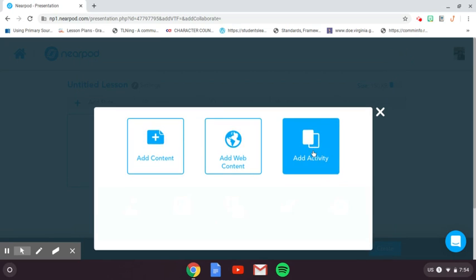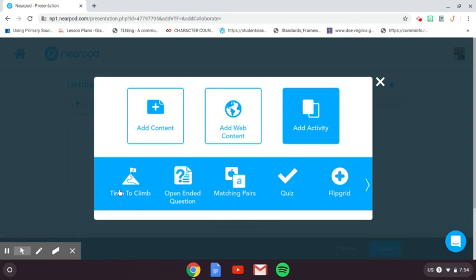And you can also add an activity, and this is where I think it gets really fun and interesting. You can do Time to Climb, which I'll do a separate video on, but that basically is a game where they answer questions, and whoever answers them most correctly and quickest gets to the top of the mountain first. So that's a fun game. You can give them open-ended questions, matching pairs, you can do quizzes.